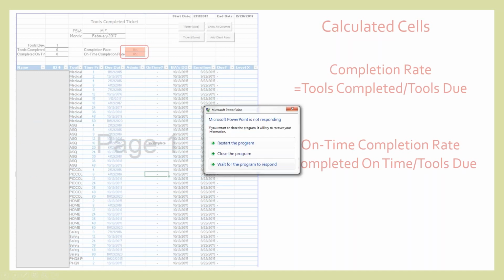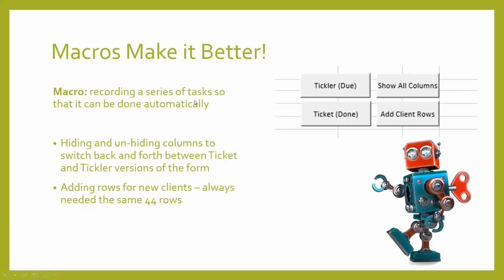There we go. Okay. So the one thing that we added to make this a little bit more user-friendly is some macros. And I don't know how many of you are familiar with macros, but basically what a macro does is it records a series of things that you do the same way every single time. It makes a recording of that so that it can be done automatically. So either mouse clicks or keystrokes that are done in a consistent way.